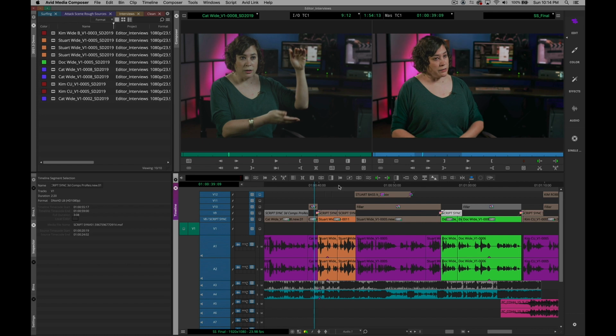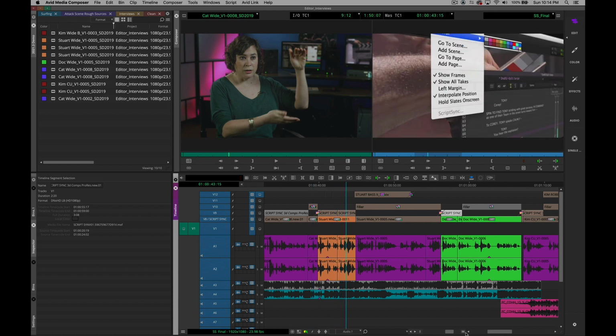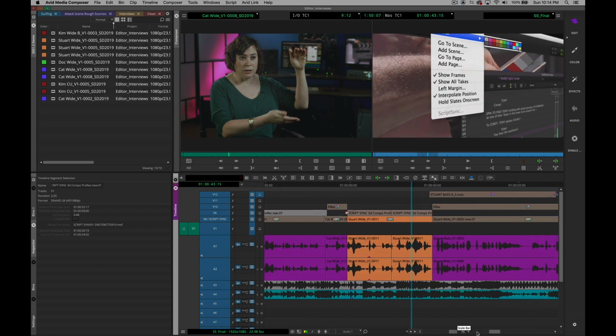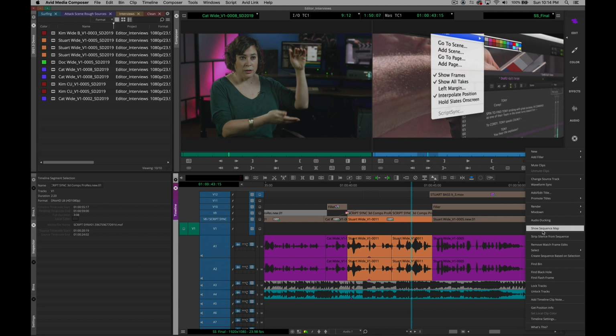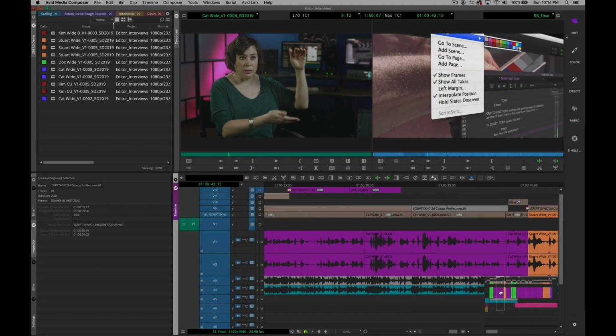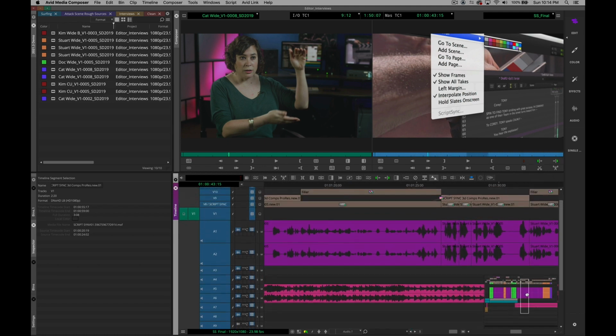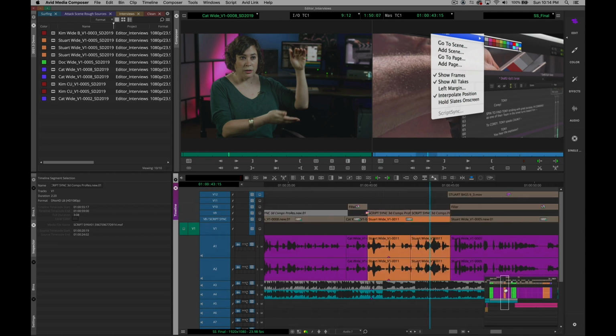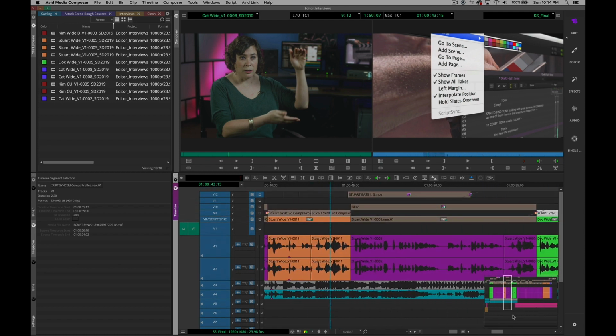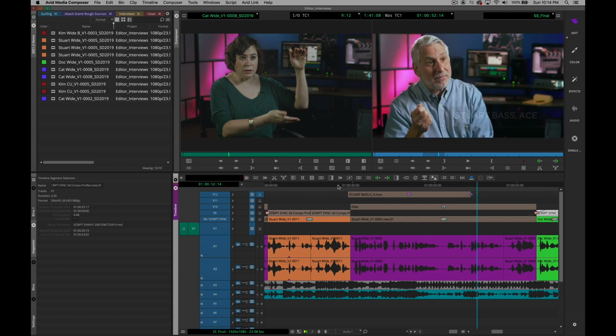So here's one that's pretty cool. So I have a sequence here, and if I'm zoomed way in, I can now turn on a sequence map that enables me to navigate around more easily in my timeline. If I click off of it, it goes away. And that's something that can be changed.